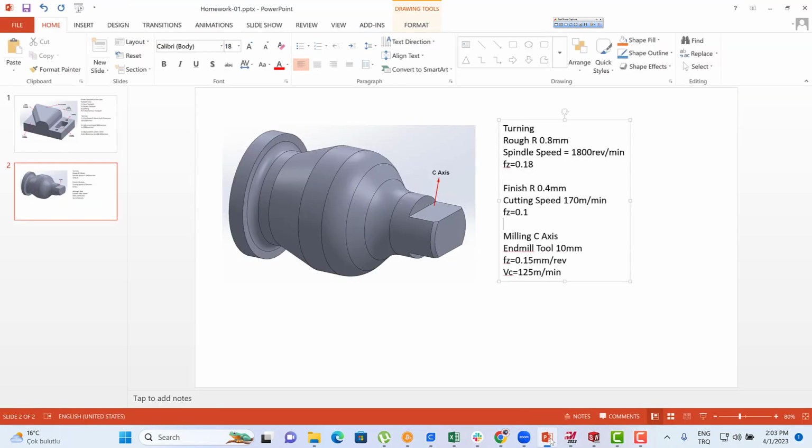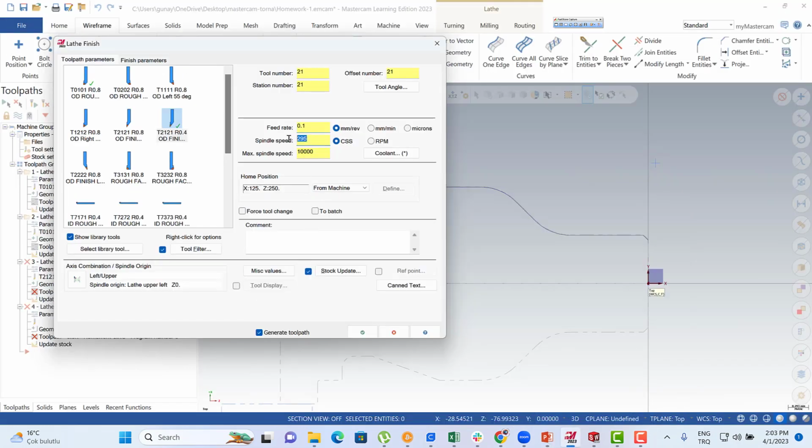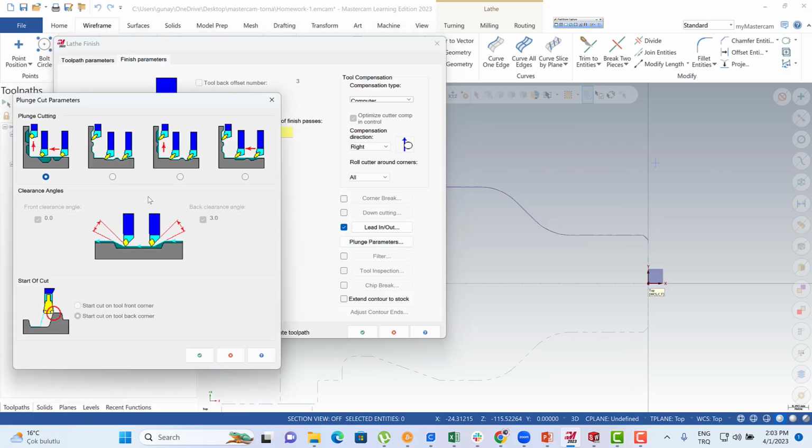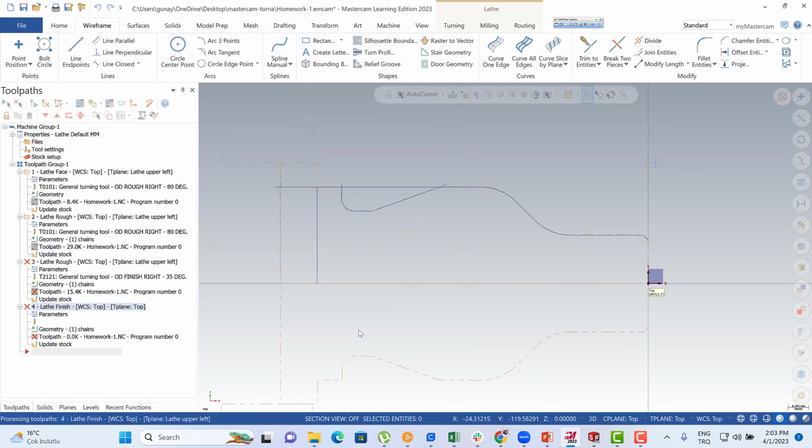Constant cutting speed. It can be like this one, so we need to write the maximum spindle speed here. And then we can turn to the finish parameters. It can be 1 finish pass here. So just focus on the plunge parameters, activate this one, and then we can recalculate our toolpath.